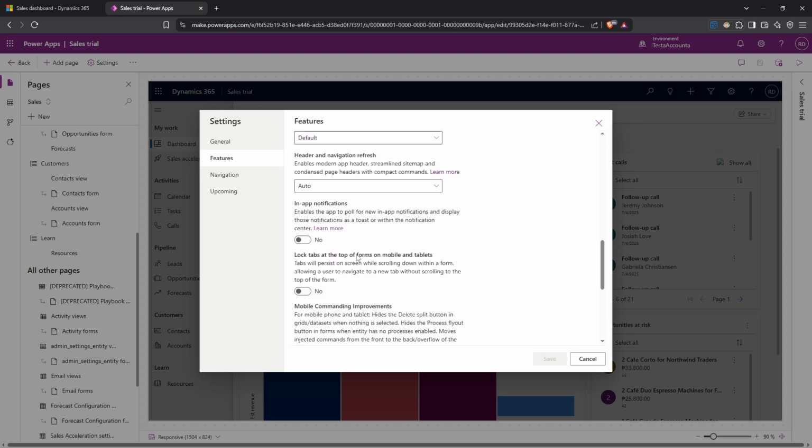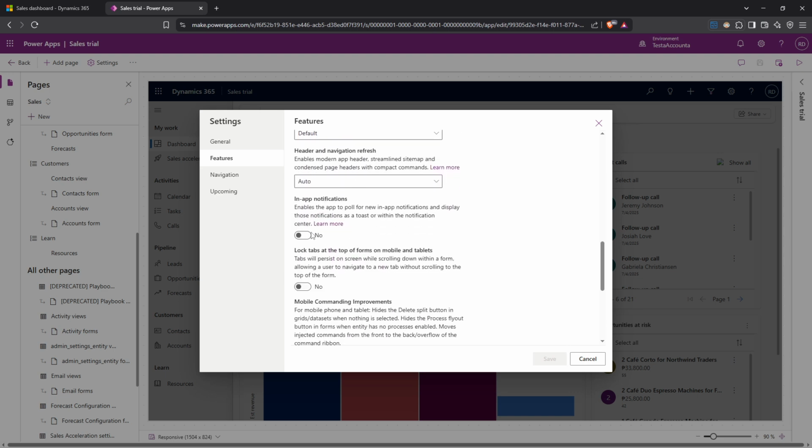Finally, don't forget to solidify your choices by saving your changes. Look for the Save button, often found at the bottom of the settings panel. Give it a click and then proceed to publish. This action is essential for applying your settings and ensuring that in-app notifications are successfully enabled and viewable to end users. And there you have it, you've just set up in-app notifications in Microsoft Dynamics 365.